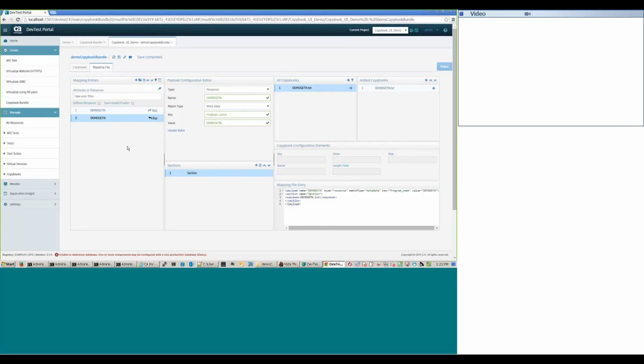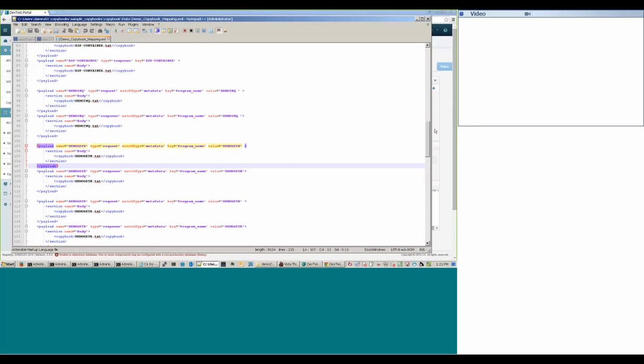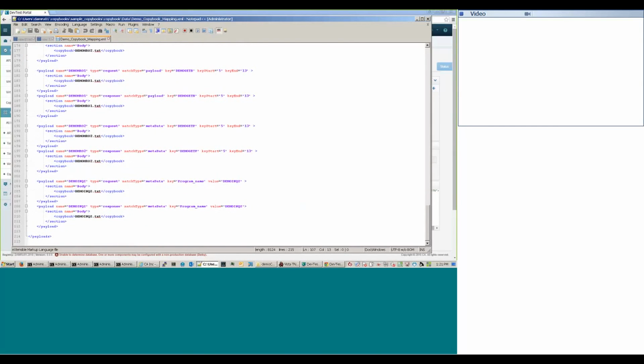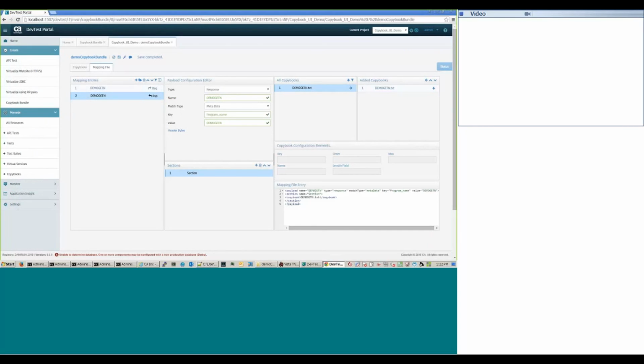We have the same kind of filter here in the mapping entries, and you can filter them by attributes or file names. For example, demo, get, and so we can search by that. Sometimes you can have a lot of them, as in this file that we have here, there are a lot of them. So it just makes the whole process a lot easier.